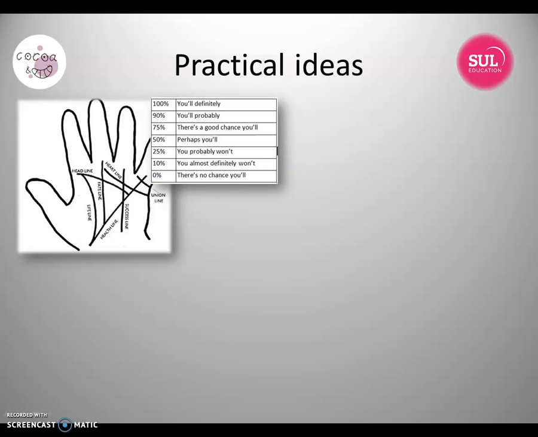You'll definitely... You'll probably... There's a good chance you'll... Perhaps you'll... And change the personalised words in a substitution drill.